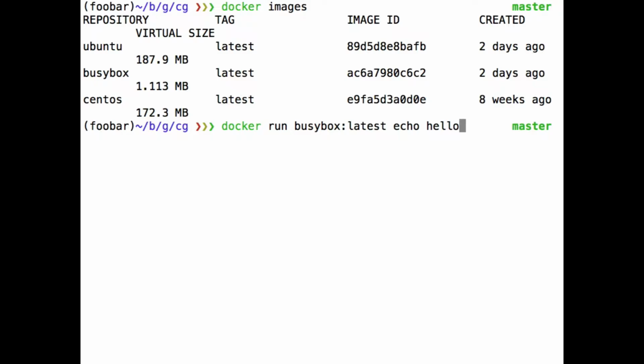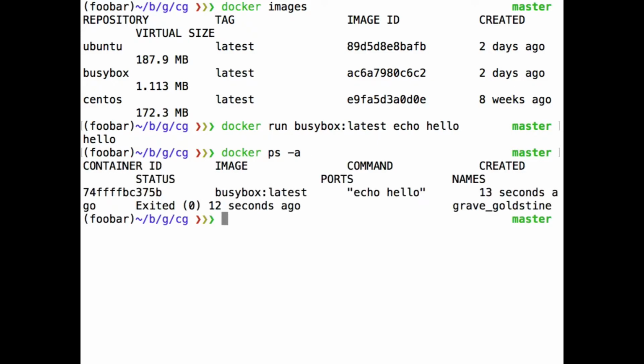That's it. So run that BusyBox, run echo hello, and then when you're done, you kill yourself. That's this command. So let's see. It did, and it killed itself. How do we know it killed itself? Docker ps -a. Let's see what are the processes that are dead. We'll see that there is a BusyBox process that died 13 seconds ago.